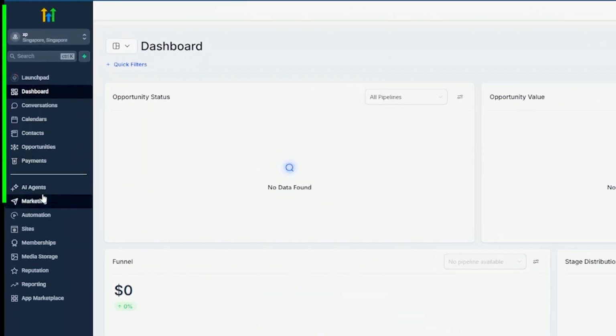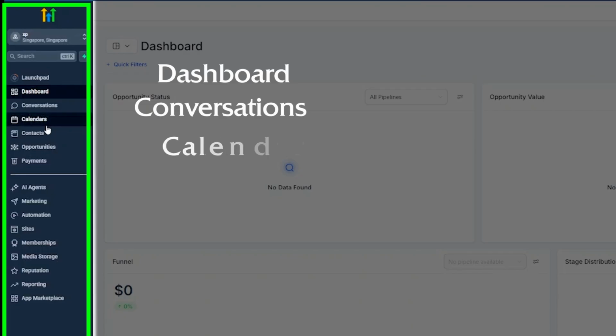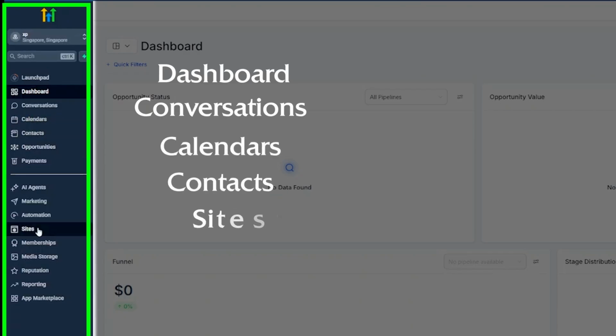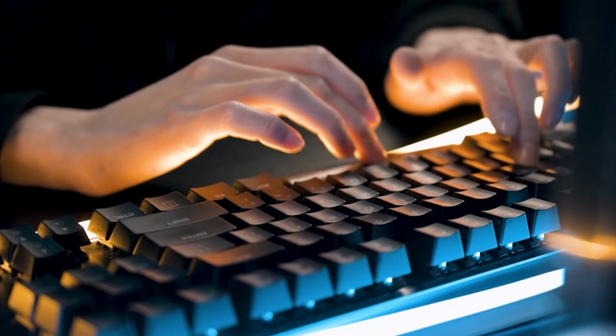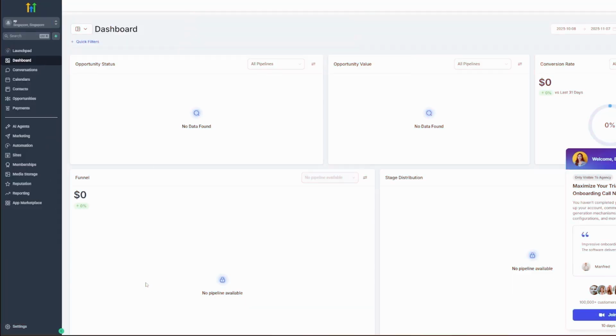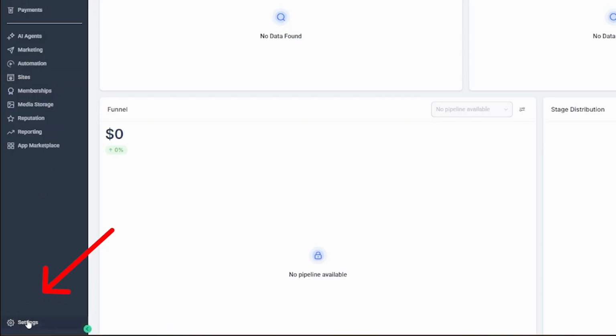On the left-hand side, you'll see your main menu: dashboard, conversations, calendars, contacts, sites, and automations. But before we get into any of the fun stuff, there is one critical step every new user must do, or nothing else will work. Okay, now that we're inside our sub-account, the very first place you need to go is the Settings tab at the bottom left.